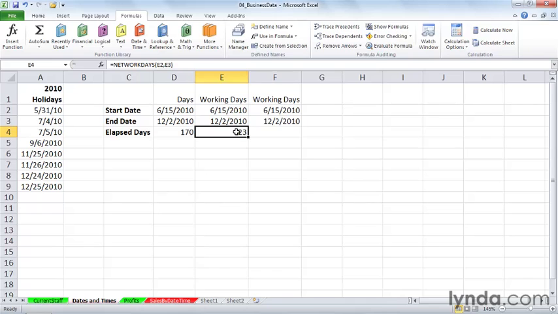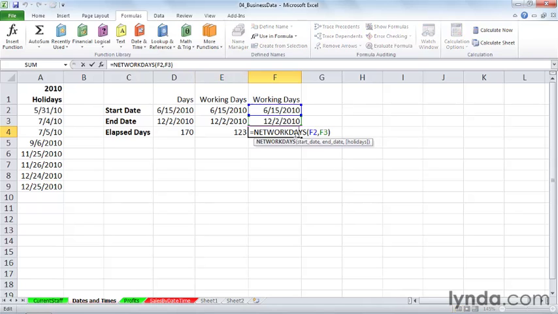But we do have holidays involved here. Of course, over this time period, we've got the 4th of July and Labor Day and Thanksgiving. And the holidays are listed over here, fairly comprehensive. Let's do the same thing all over again. I'm just going to copy this function over here, and let's jump in and make an adjustment. NETWORKDAYS does allow us to also not include those holidays.